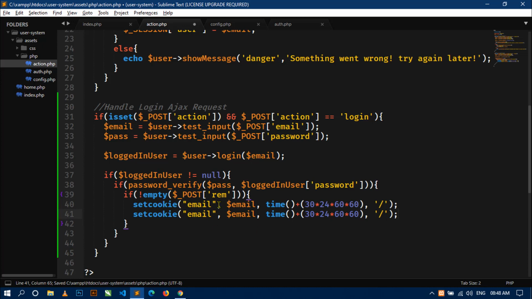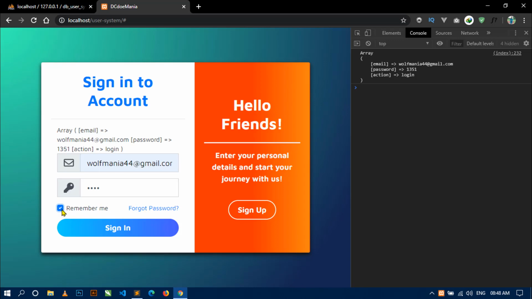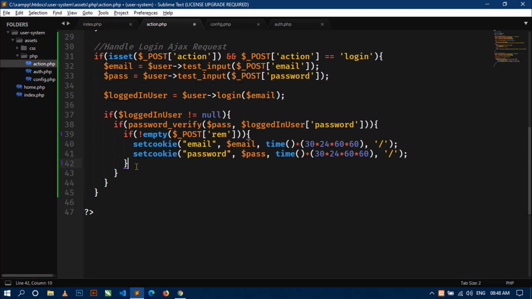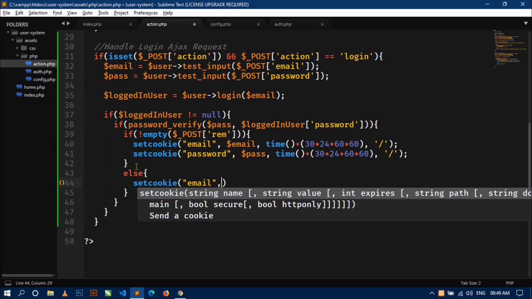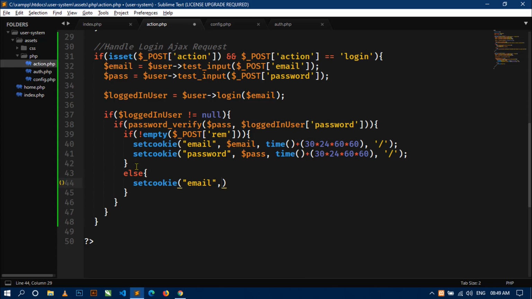Okay, just duplicate this line, and here just write password, and just use pass here, and time same. So if the user does not check this remember me checkbox, then what will happen? So here I will use an else statement. Okay, and here we will set the cookie empty, so just use setcookie and email, and just assign some time that will expire very soon. Okay, and also the value will be empty, time will be 1, and path will be the root directory. Okay, copy, and here just write password.